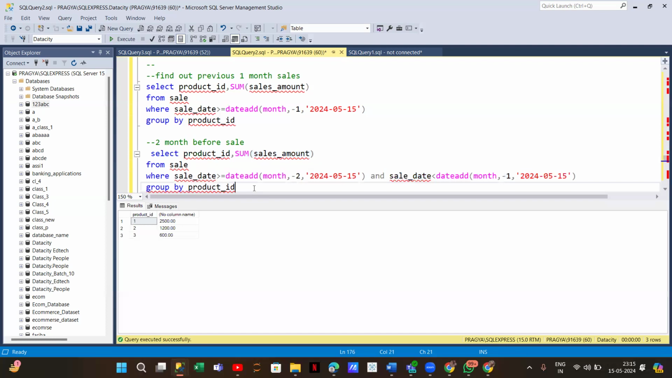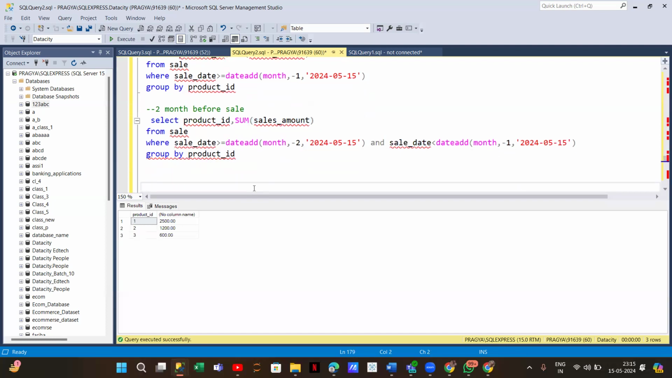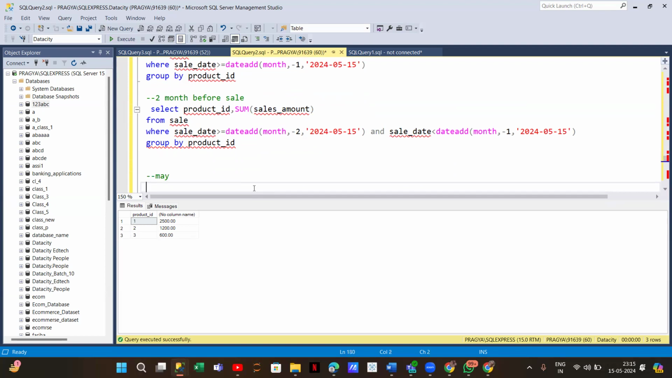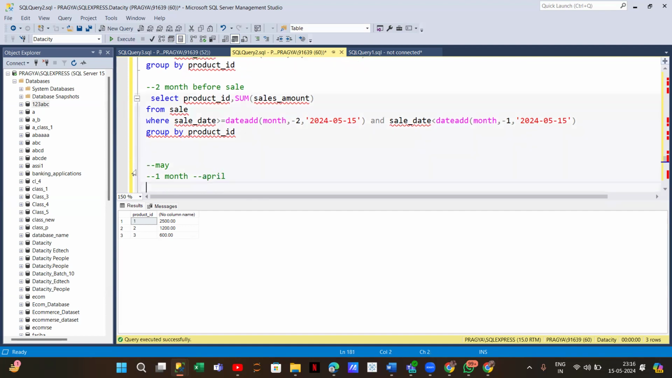Okay. So for example, it's May right now, correct? It's May, Senthil, right? So first, what I will do is I will find out the one month sale. So I will find out the April wali sale. Then after that, I want to compare that April month sale with my which month? March one sale, right? I will compare this April sale with my March sale.